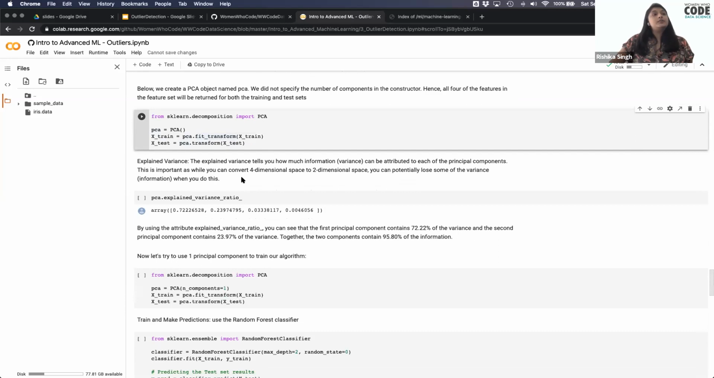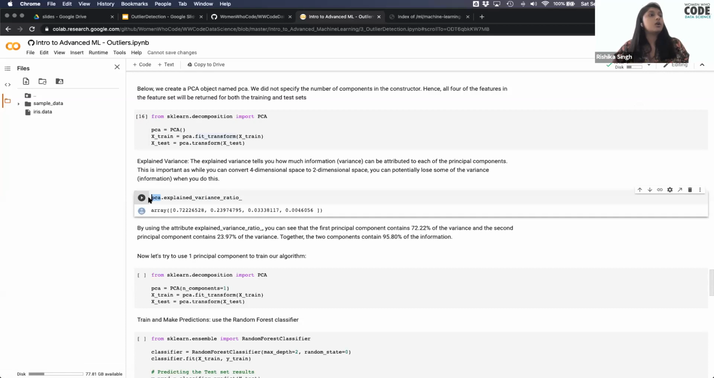From there, one more thing we can do is explained variance. Explained variance helps to tell you exactly how much information, or variance in this case, can be attributed to each of the principal components. This is important because we're converting from a four-dimensional space to a two-dimensional space, and you can actually lose some of the variance or the information when you're doing this conversion. The way we calculate this is simply on our PCA object that we have declared, you call the dot explained underscore variance underscore ratio underscore.